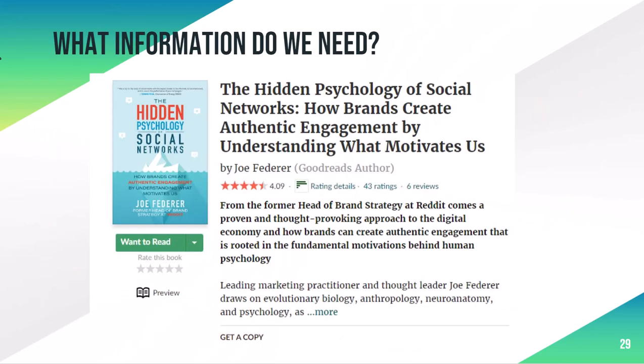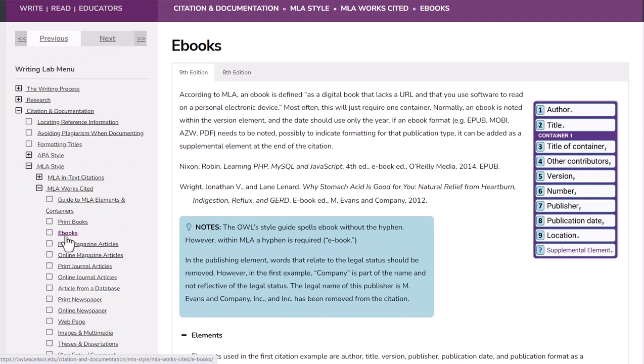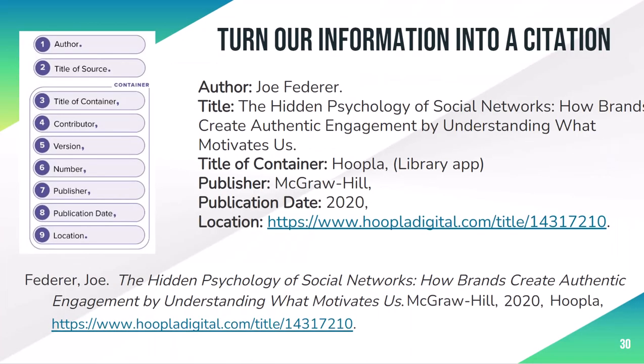You need to cite this book that you found on Goodreads and then accessed on a library app. And what if you do prefer to just Google how to cite a book from the database? That's okay. I would recommend using a resource like the Excelsior Writing Lab, and I was able to just Google the name of the source. By following on the left side their menu for citation and documentation, MLA Style, and then MLA Works Cited, I select the type of source that I'm looking for, which is an ebook, and I can see that there is a format right here for an ebook. And I can turn our information into a citation using that template.